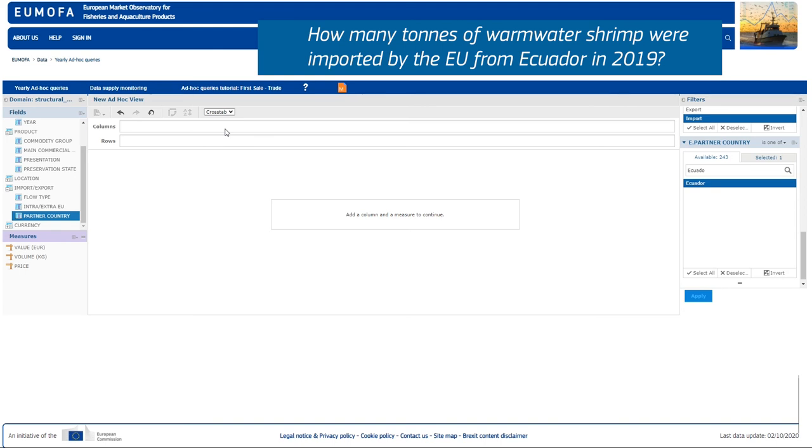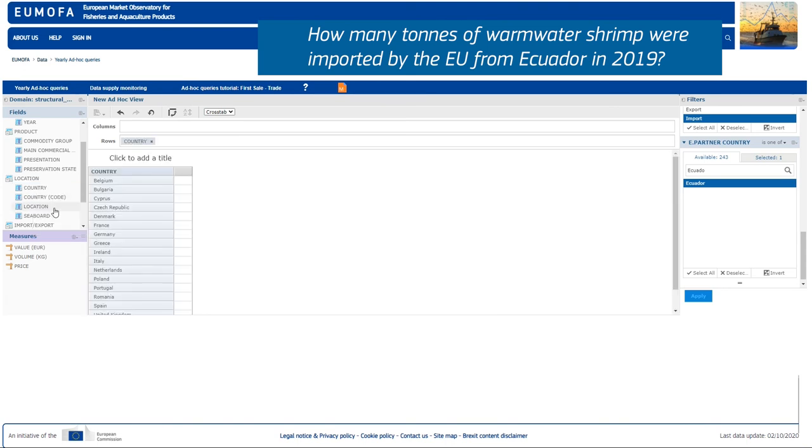To do this, expand Location in the Fields area. Right-click on Country and select Add to Rows. The item will appear in the layout band under Rows. Under Time, right-click on Year and select Add to Columns.